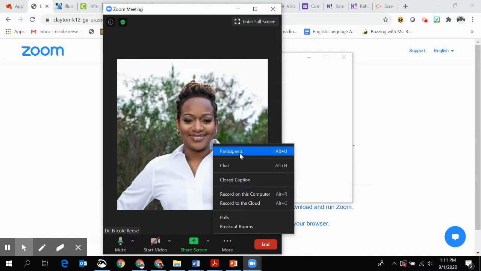It shows you, if you click on it, you can see all the participants. If you want to see the chat room, if you want to turn on closed captioning, so you can read what's going on. If you want to record it on your computer or record it to the cloud. I usually record mine on my computer. Or if you want to take a poll.